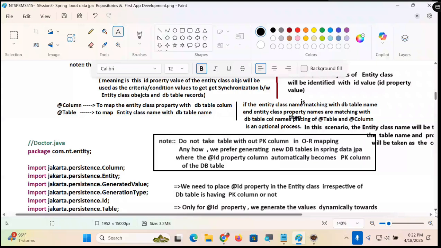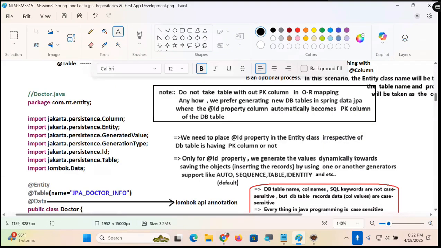To place the added ID property in the entity class, irrespective of whether the DB table has a PK column or not. Only on the ID property do we generate values dynamically while saving the object, by using one or other generators like auto, sequence, table, identity, and so on. Okay, the final conclusion is what, guys? @Id and @Entity are mandatory annotations.